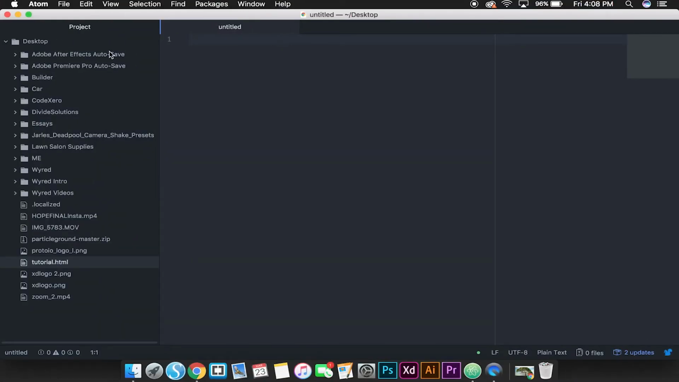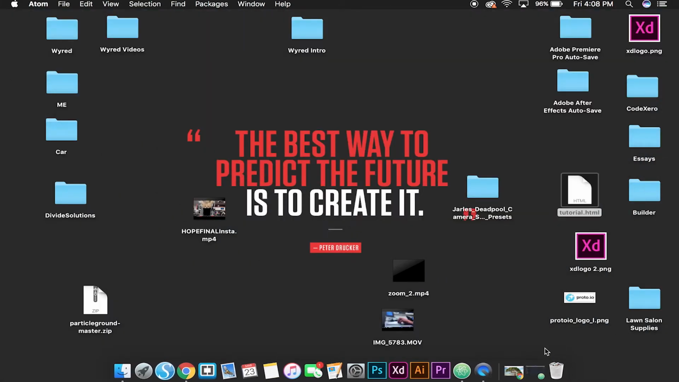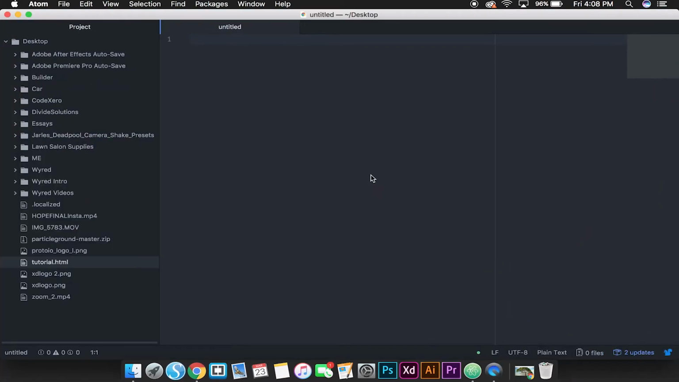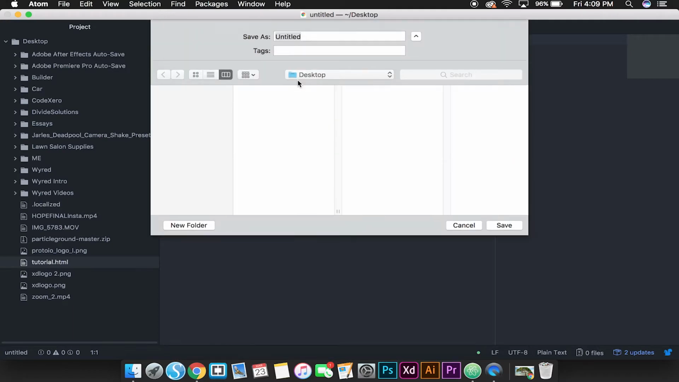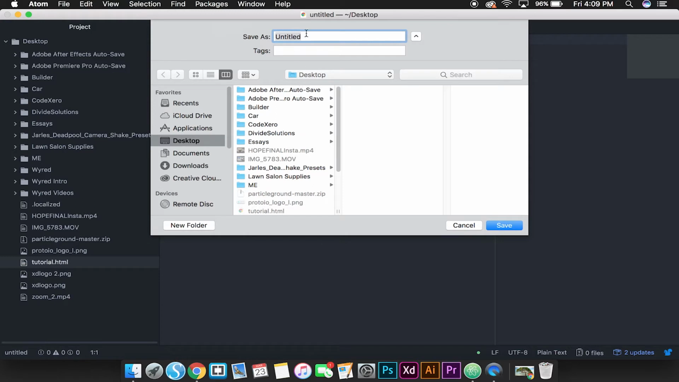Alright, so I'm going to start off by opening up my text editor, which is called Atom. It doesn't matter what you use. There's a ton of free ones out there, so just pick which one you want and open it up. Create a new file, and we're going to save it. Don't worry if you don't have anything on there, you just got to save it first. Call it whatever you want. I'm just going to call this tutorial.